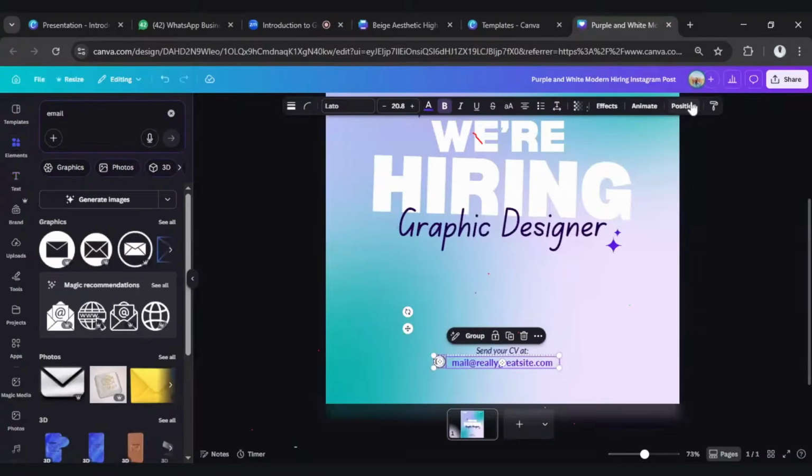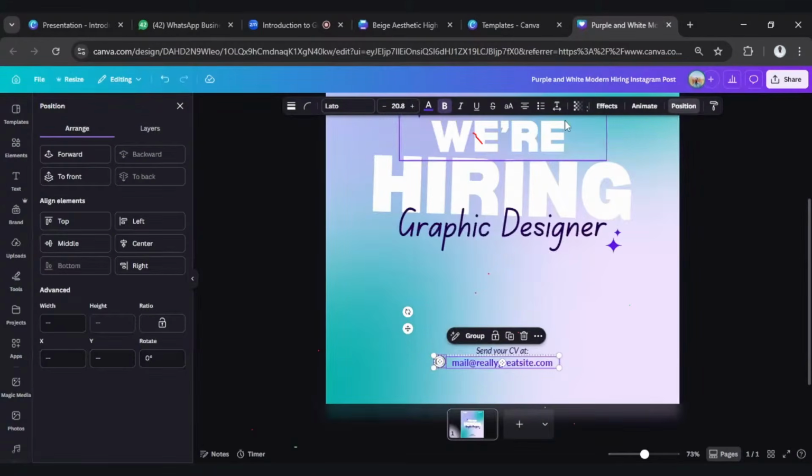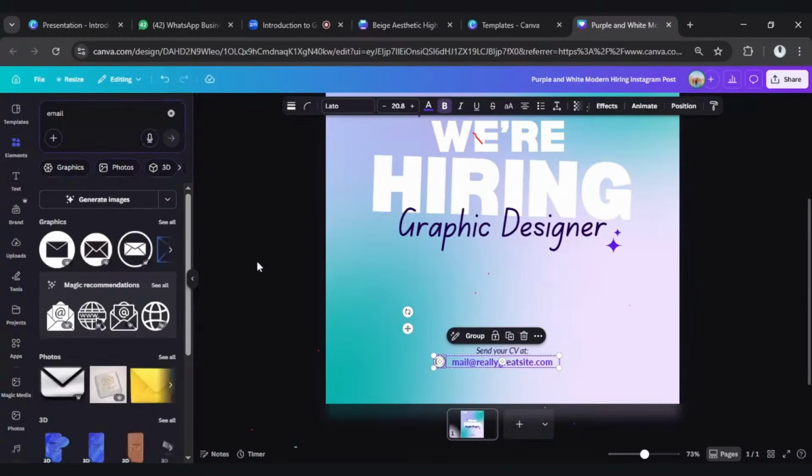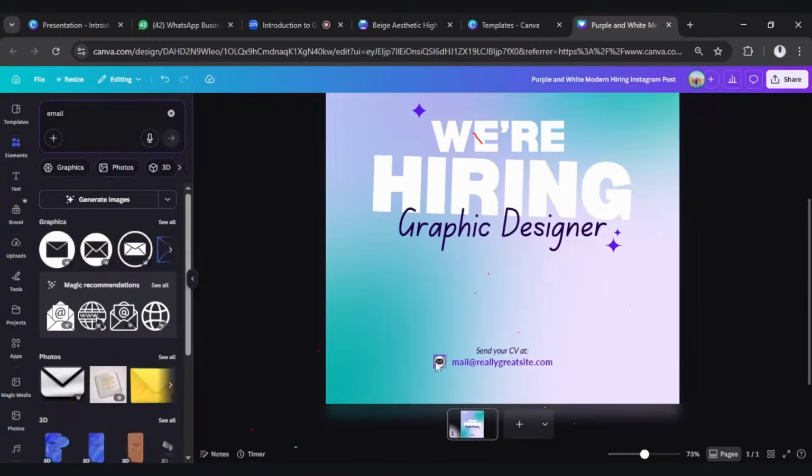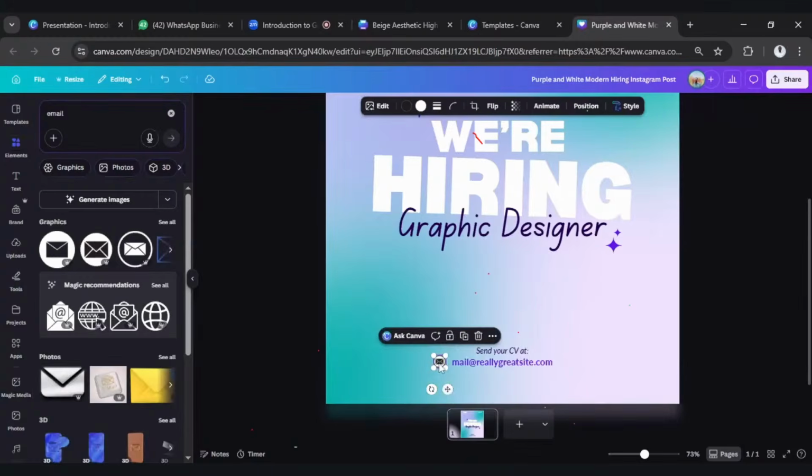So you go to position here and then you pick middle. As for middle, it makes it on a straight line. If you put center, you are going to stand on each other. If you want it to stay at the extreme left, you have it here. At the extreme right, you have it here. So mind you, be careful about your font, your choice of icon.